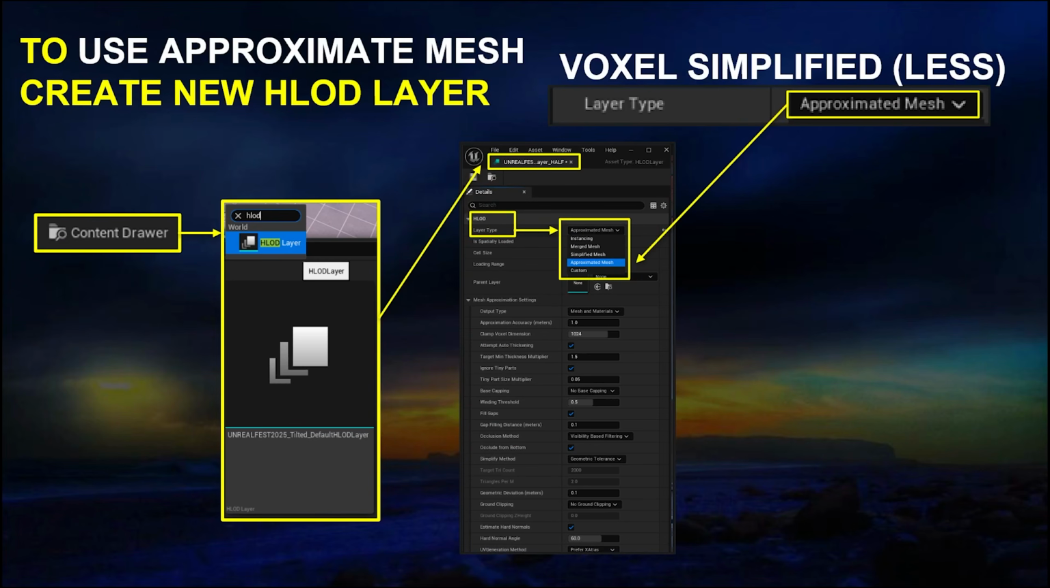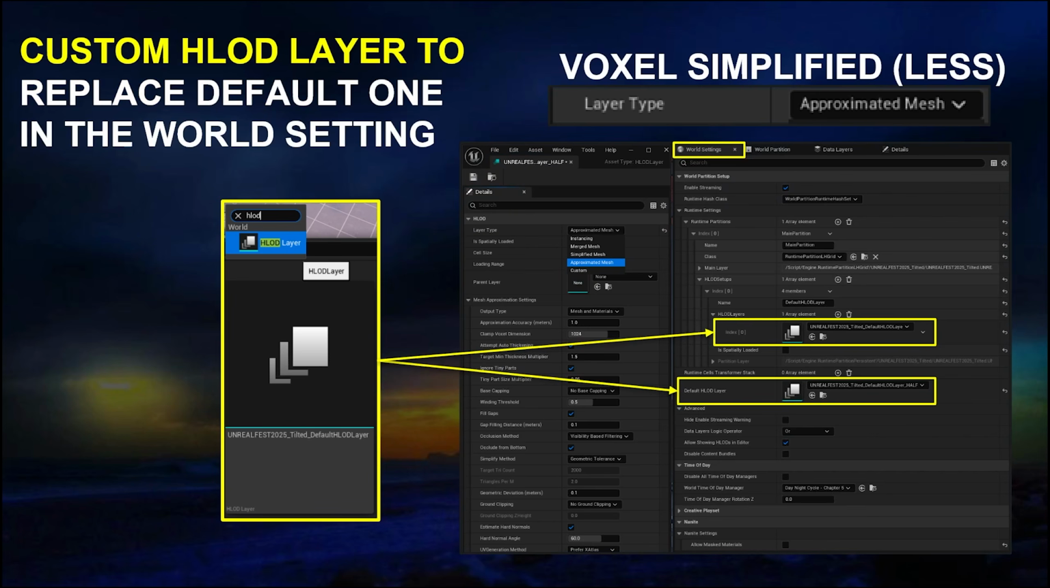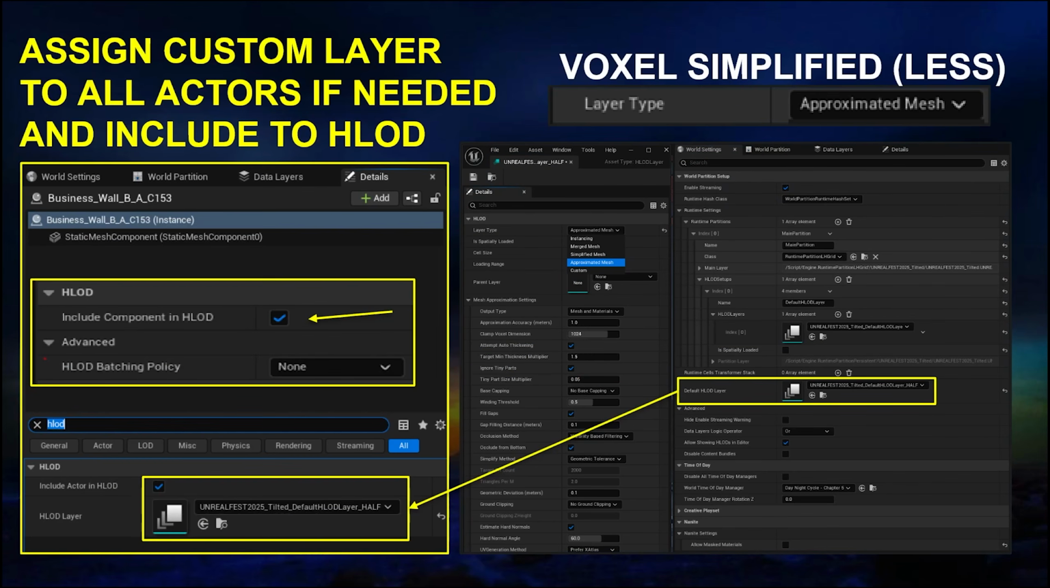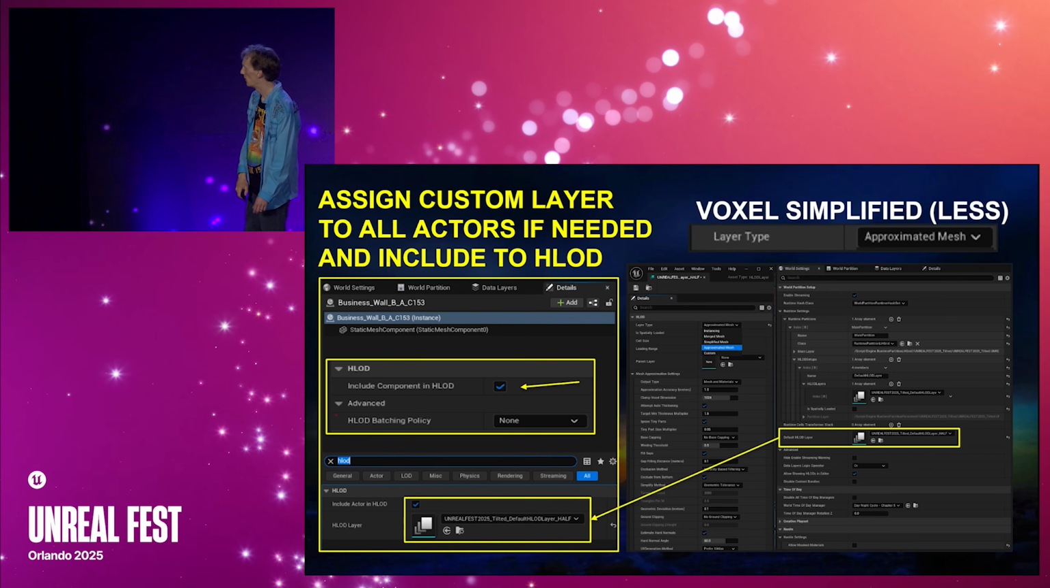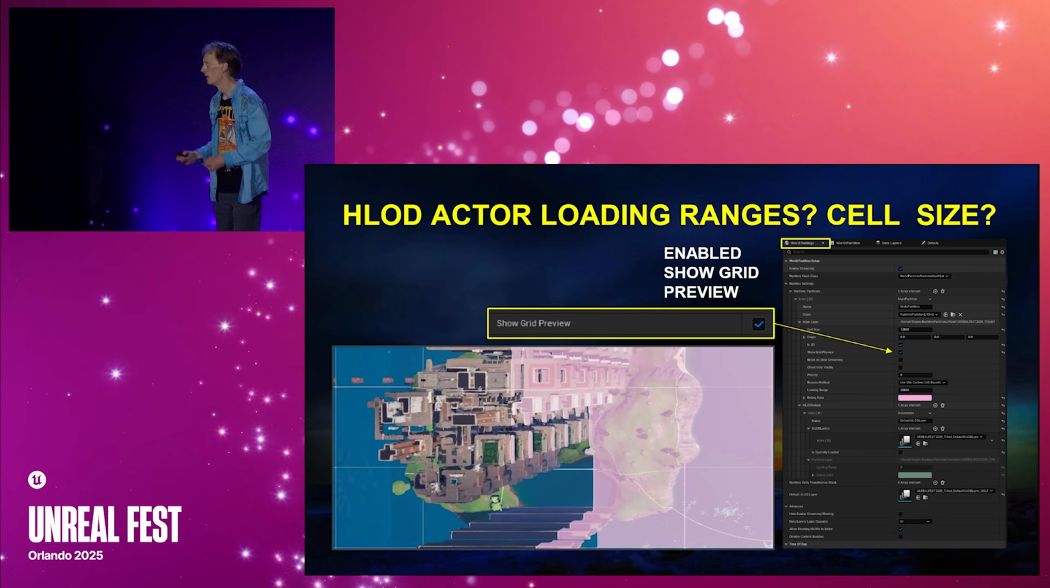Here's how you could change it to use the approximation mesh. You would make your own HLOD layer and then assign it in your world settings. So you could use some of those different fine settings there. And then you go in and select it in your HLOD layer on your actual actors to ensure that's there. And that would be if you wanted to use that reduced HLOD setting.